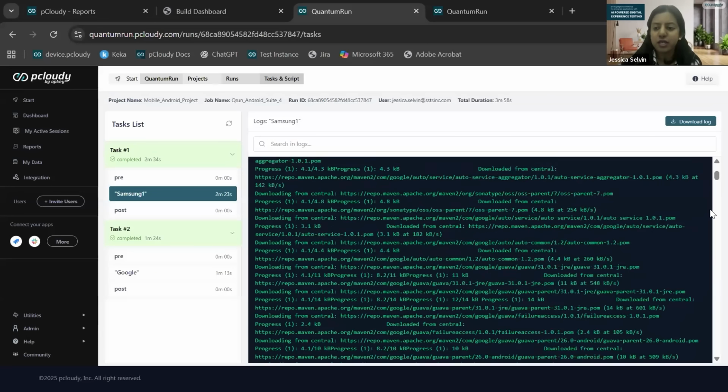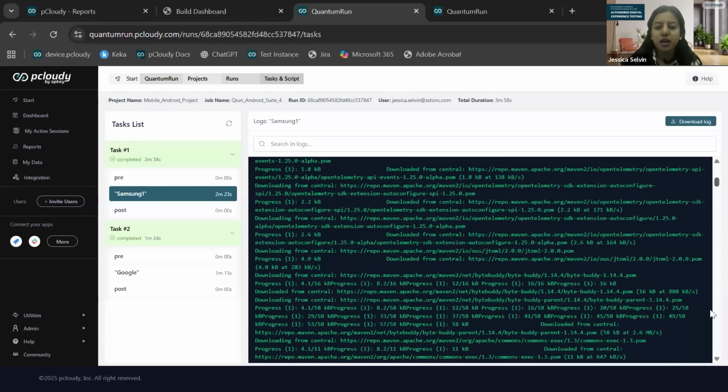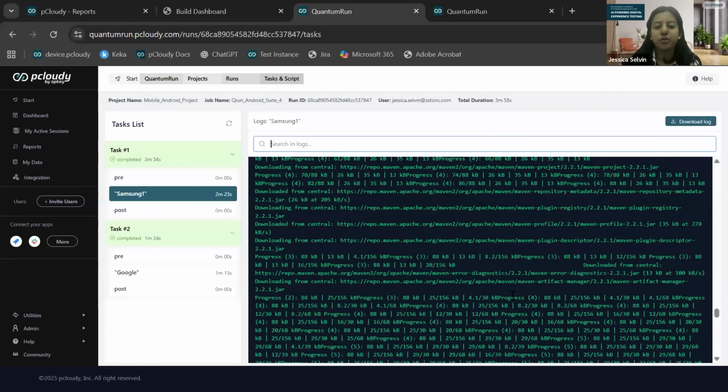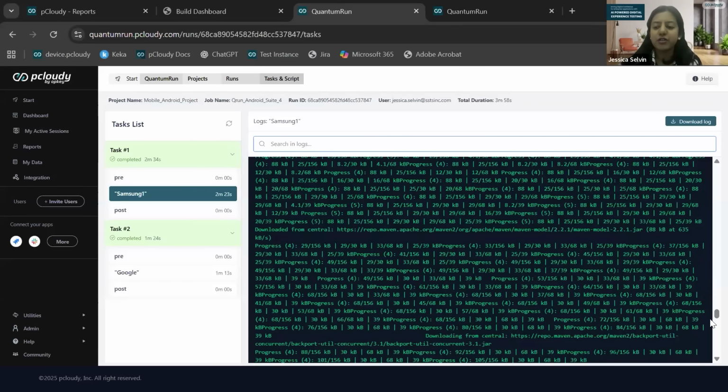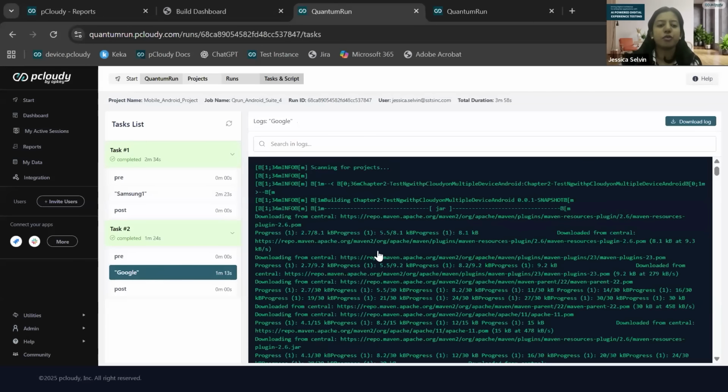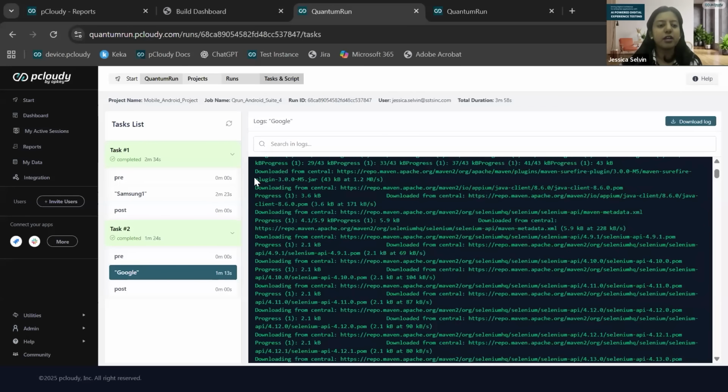These are the Maven logs, and you'll be able to see the status, right? And you can search anywhere in these logs if there were any errors or failures. For example, here you can see the success of the test case also marked over here. And similarly, you'll be able to see the Maven logs for every test run, right?